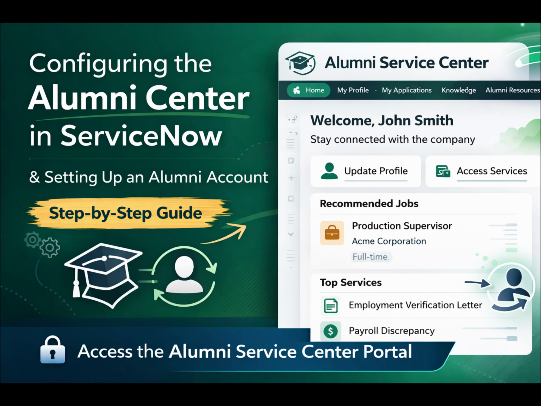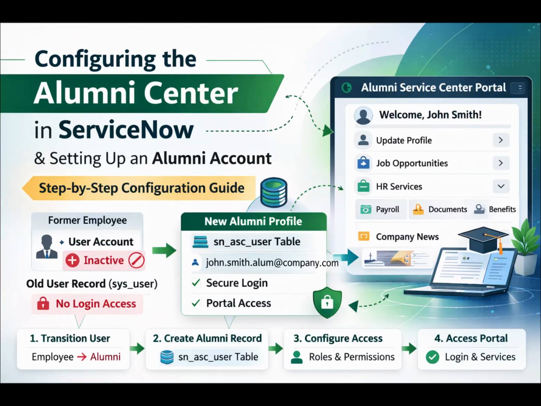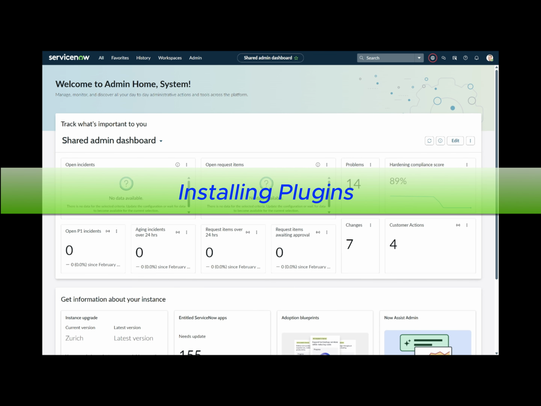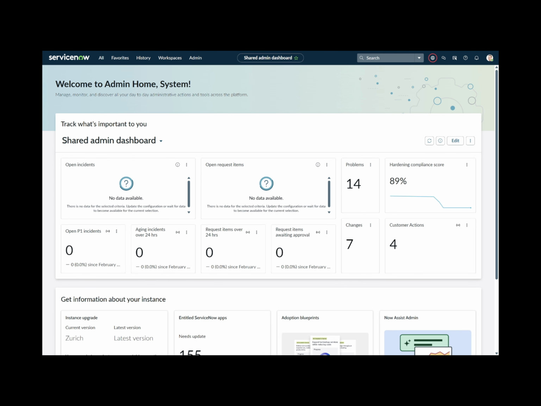In this video, we'll break down the configurations for the Alumni Center in ServiceNow and setting up an alumni account which gives access to the Alumni Service Center portal. To begin, we will need to install the Alumni Center plugin and also make sure the external user registration plugin is installed. In my instance, I first installed the external user registration plugin, then installed the Alumni Center plugin.